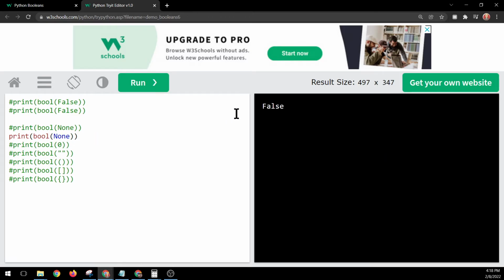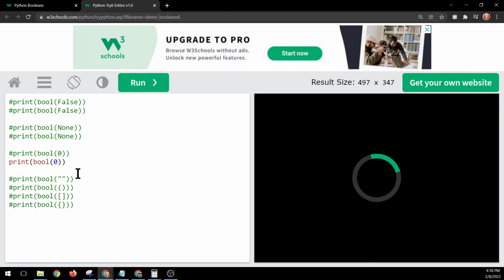So false again. Okay, so none evaluates to false. This is a special keyword in Python, none. Let's evaluate the next one. So print bool 0. Let's run that. So that should evaluate to false. Okay, it did.